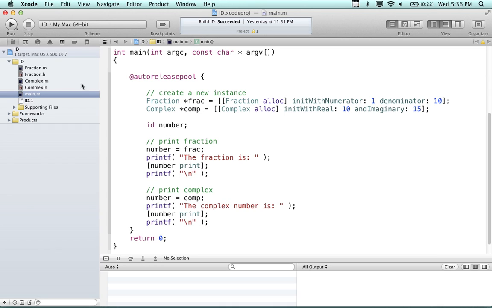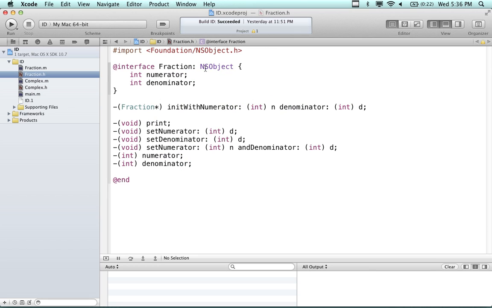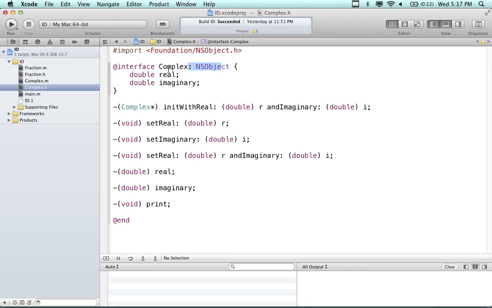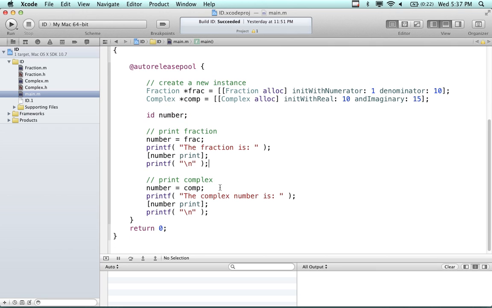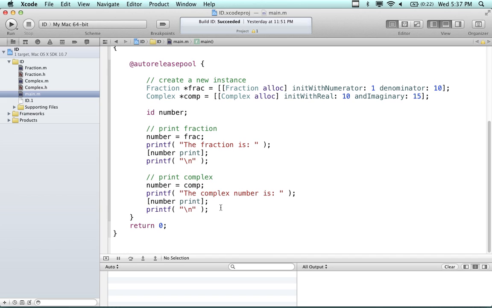I forgot to mention that fraction is coming from NSObject and complex is coming from NSObject. So can we use id to mix and match data types? Sure, why not? Or object types, actually. So here I have id number, and number is equal to fraction, and number is equal to complex, and then number print, and number print works just fine. And all of the essential functionality is done with a kind of generic reference type.